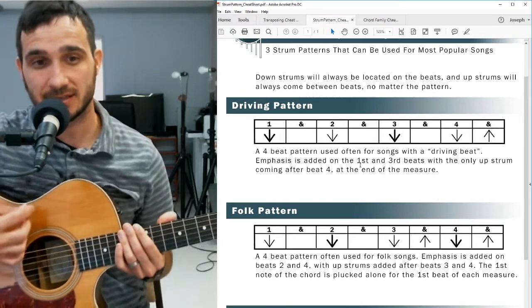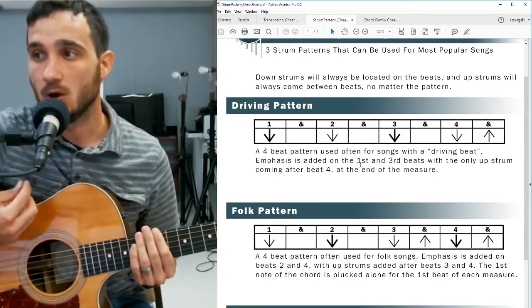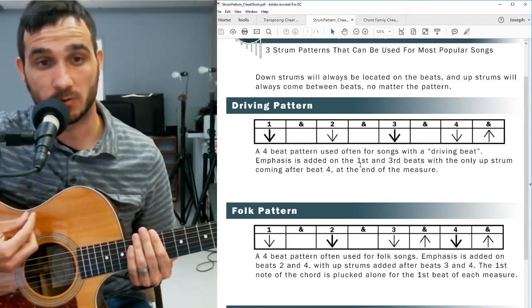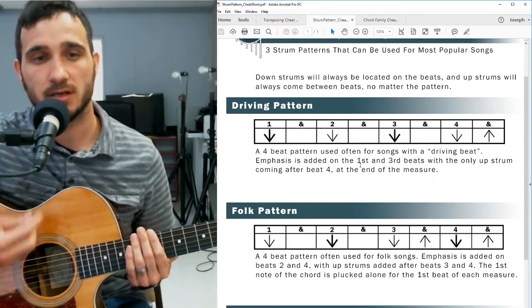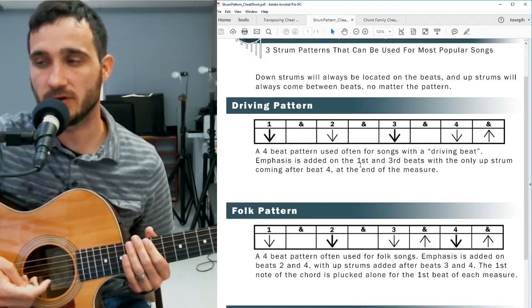And so basically, again, if I were to just mute my strings and play that for you, it's going to be 1, 2, 3, 4, and then we repeat 1, 2, 3, 4, and 1, 2, 3, 4, and 1, like that. Okay, so very easy to play.